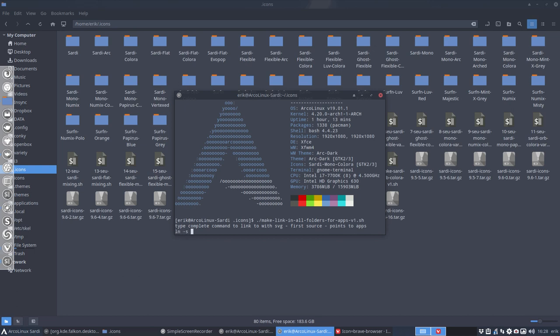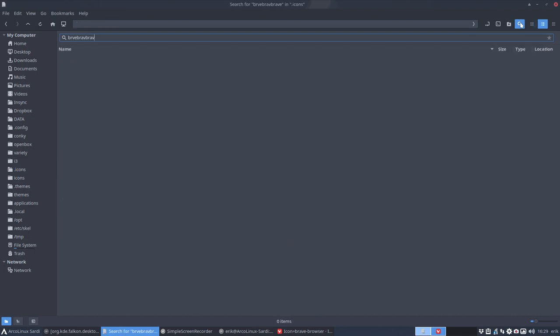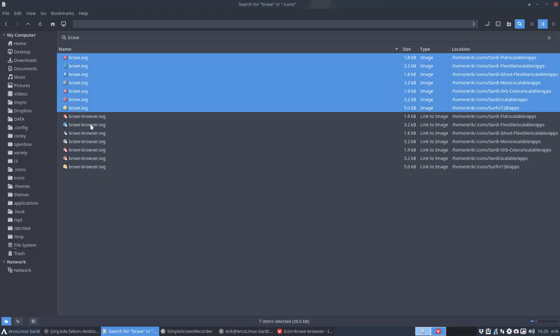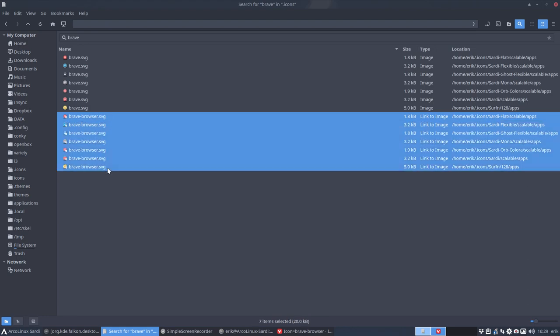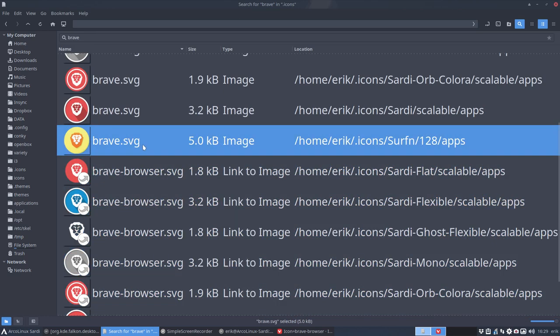ln -s, and then we have our brave.svg. Don't forget the extension, and then brave-browser.svg. And it's doing all the work. Done. Now we go in and have a look at Brave, and we get also the Brave browsers with it. So, 7 of these guys, where do we see that? Here, 7 selected items, because Surfing is there. There are 6 Sardis and 1 Surfing, check. And the same applies here, 7 of the Brave browsers. They're just the same, of course, they're linking to the Brave icon, simple as that.